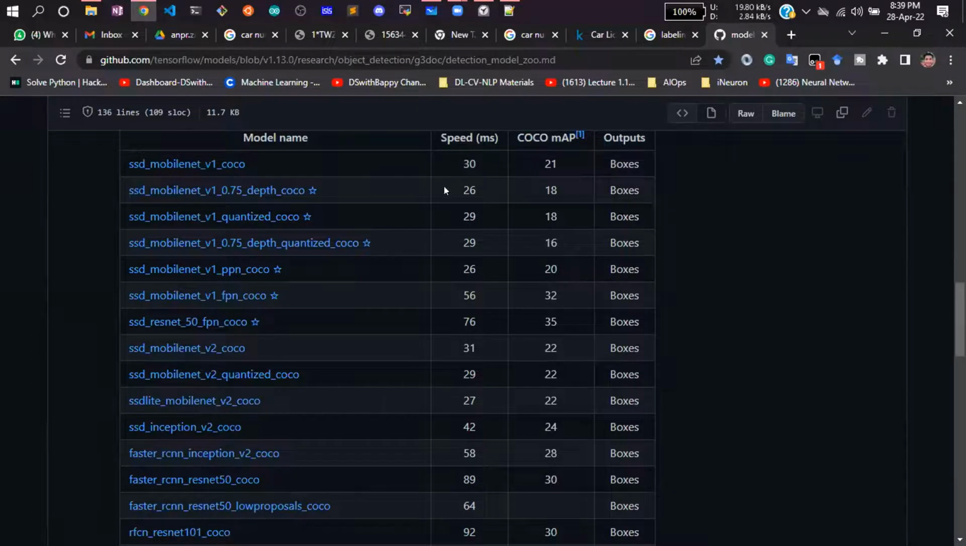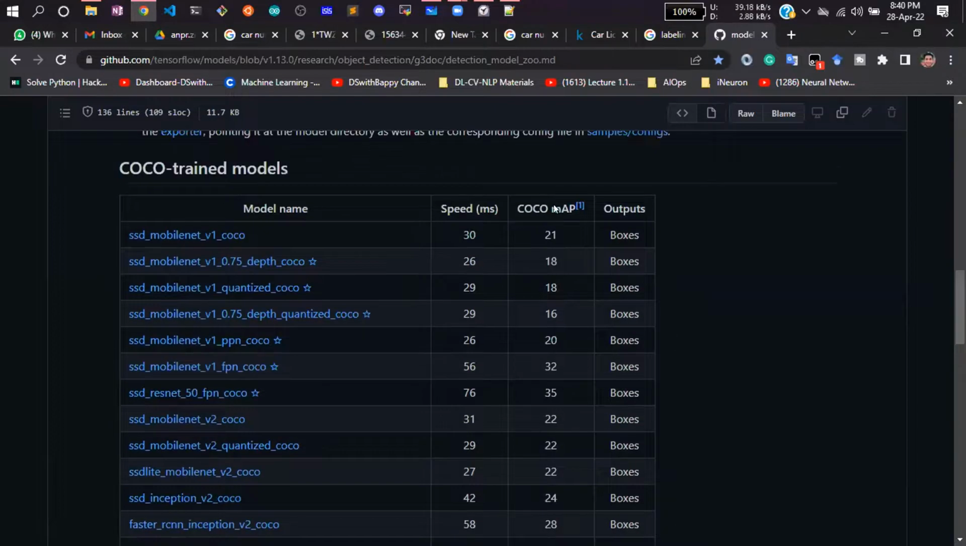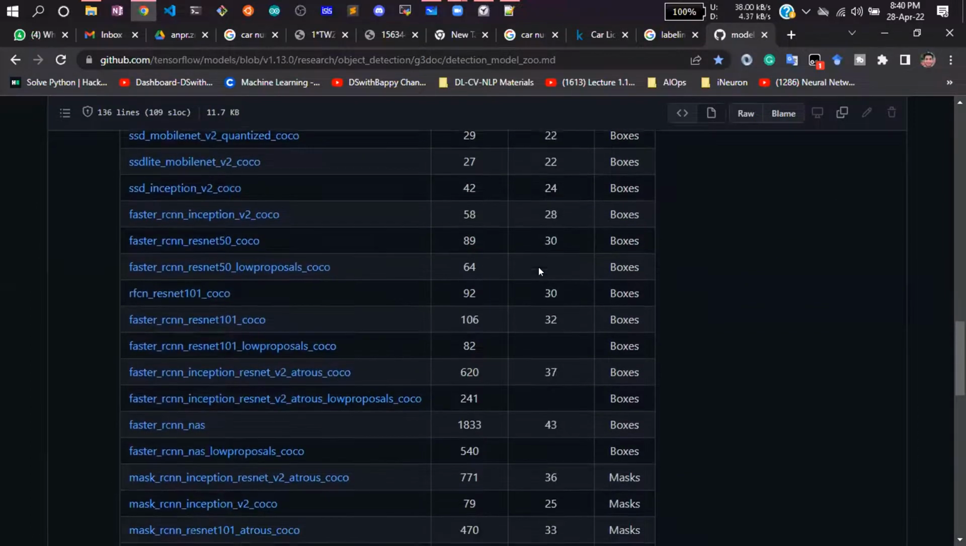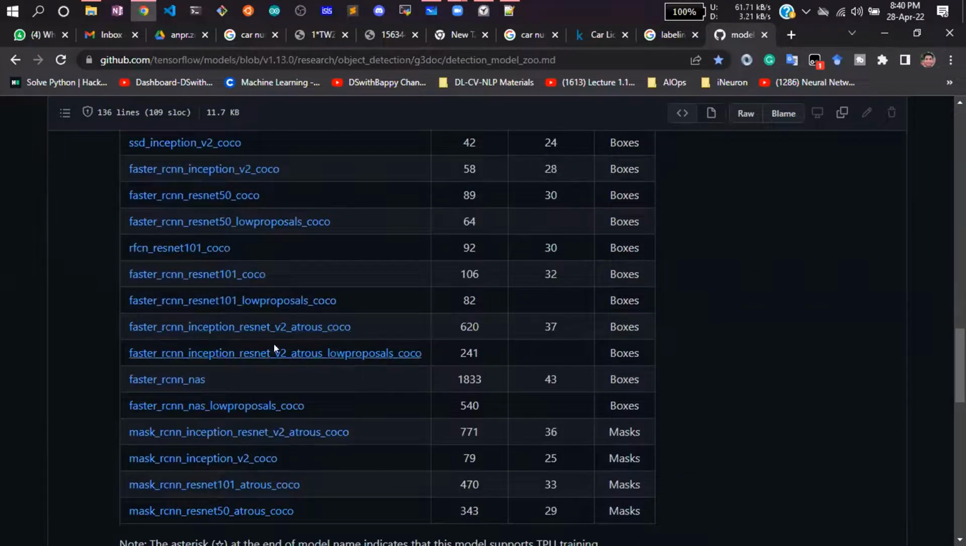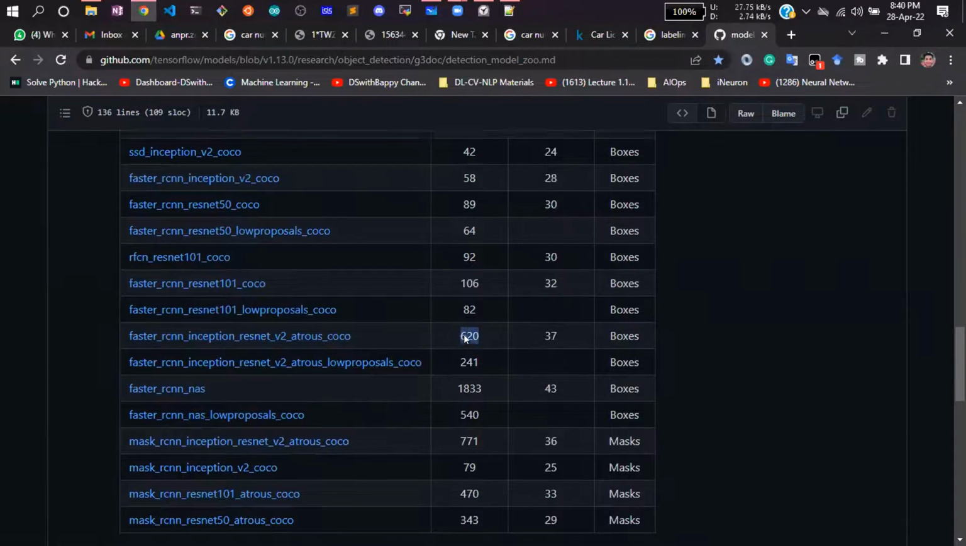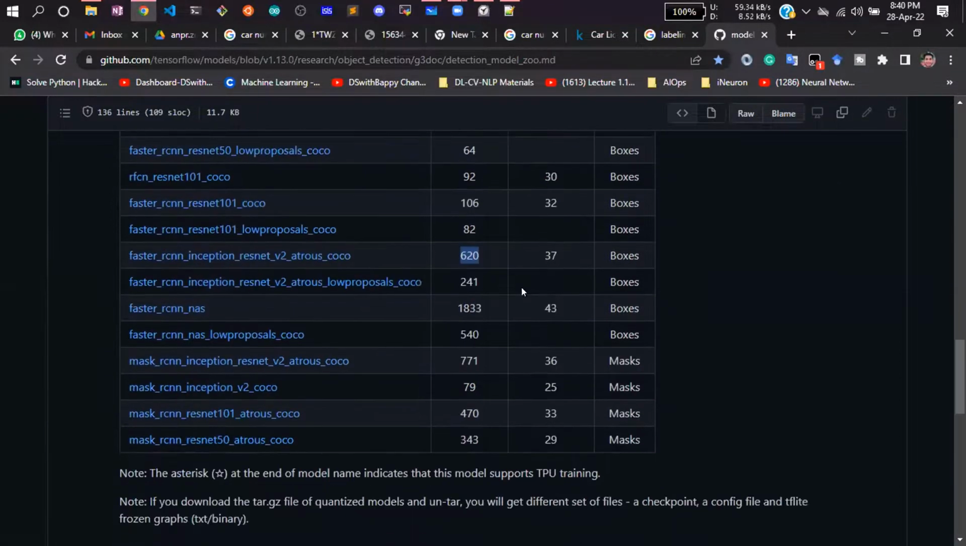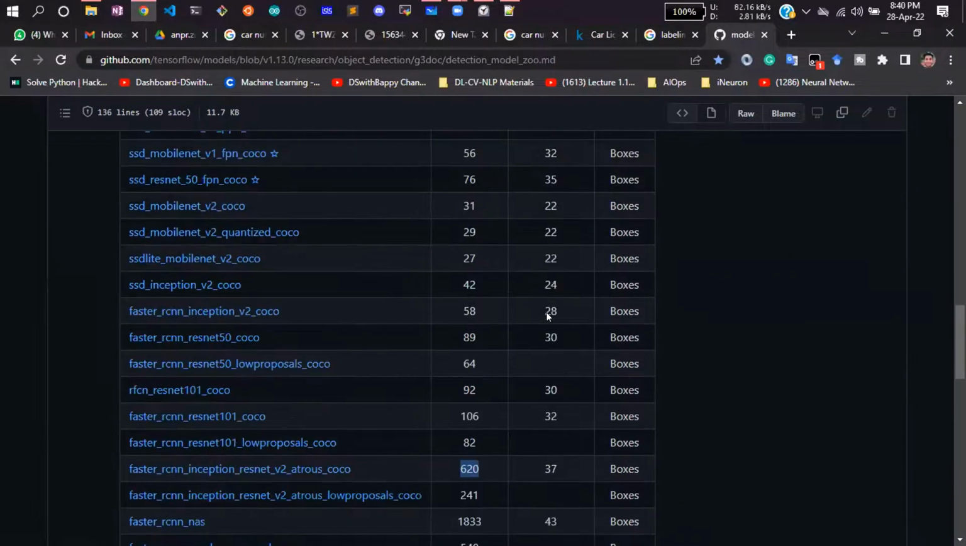If you want a faster model, you can look at the speed. You can select SSD MobileNet v1 Coco. The speed is 30 ms, and the Coco mAP score is around 21. It's good. But if you want higher, better results, you can pick the one with 37, Faster RCNN with Inception ResNet. See, this is the speed, and this is the Coco mAP score.